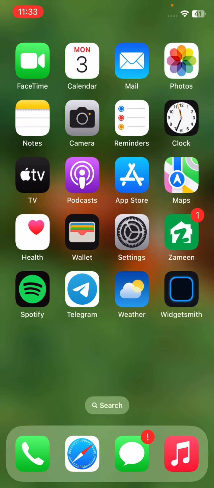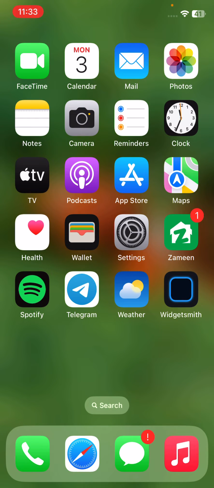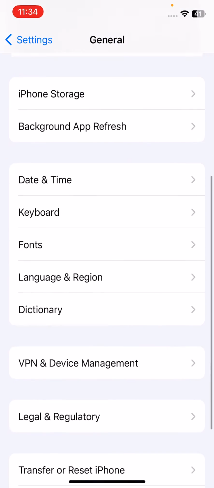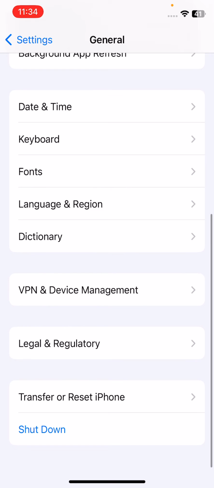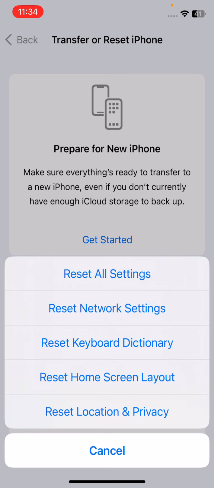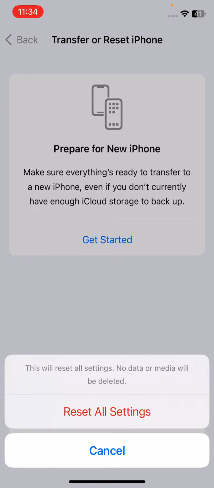After doing this, the next solution is guys, reset your iPhone settings. So for the reset, tap on settings, tap on general, tap on transfer or reset iPhone, tap on reset, tap on reset all settings.